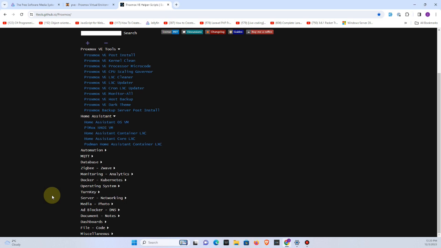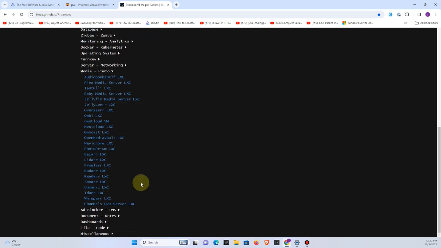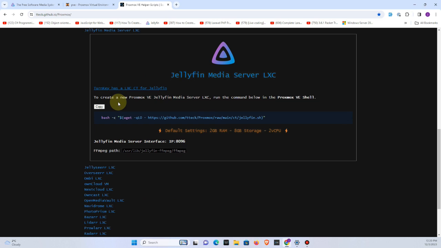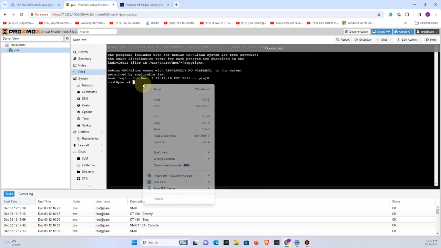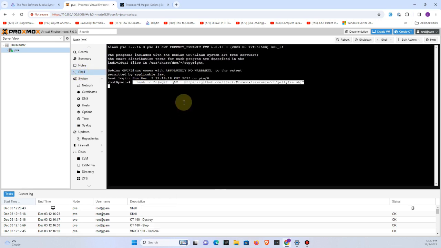So we'll be focusing on Jellyfin. I believe it's under media. So look at that. We have a lot of apps, scripts that we could run, and just run the script, and just start whatever app that we want here. We're gonna focus on Jellyfin Media Server. It's in here. What we need is just the script. Let's copy that, head back to our Proxmox, click on PVE shell, and just paste that script here and just click enter.